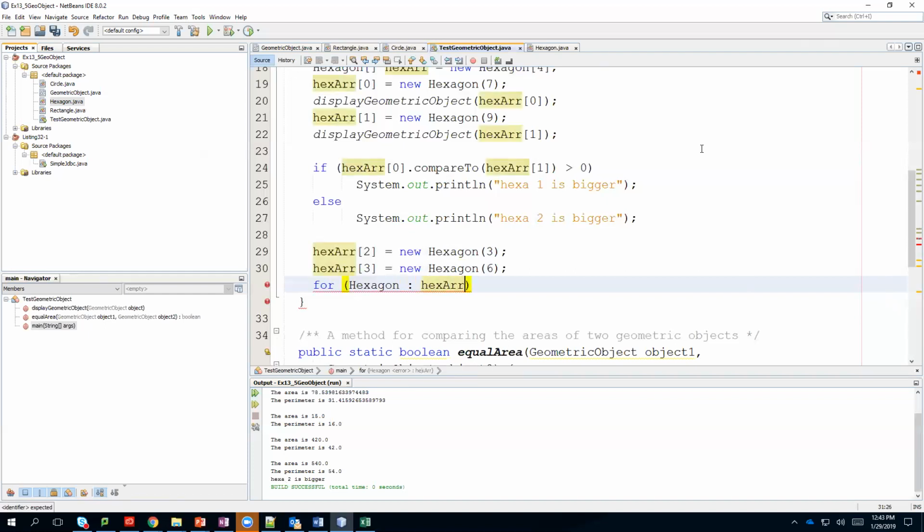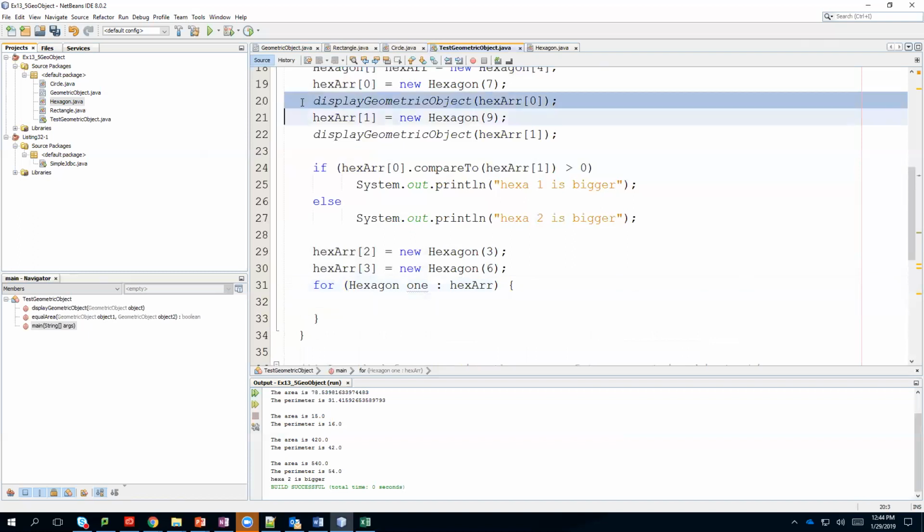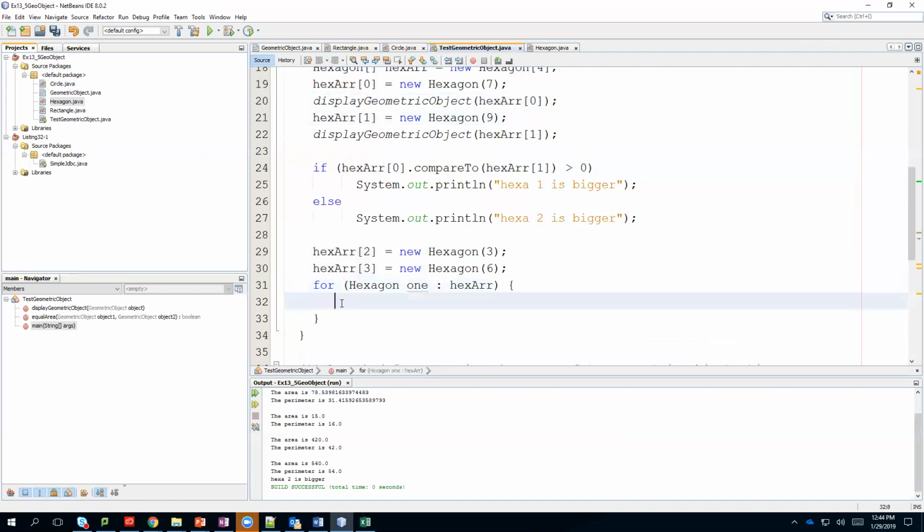So do you like a variable name? Yeah. We'll call it 1. So for each of those then, we could do our display geometric object. And we'd want to display that one.